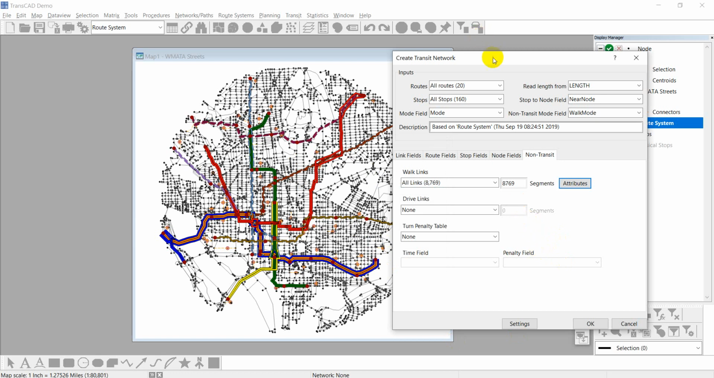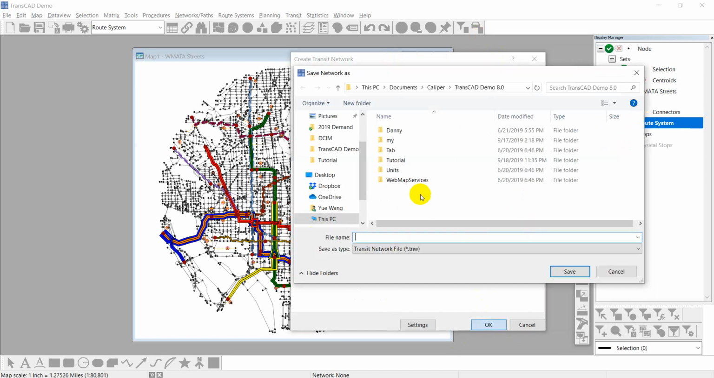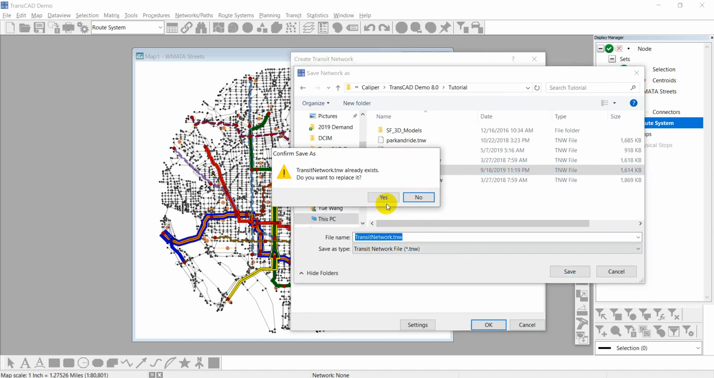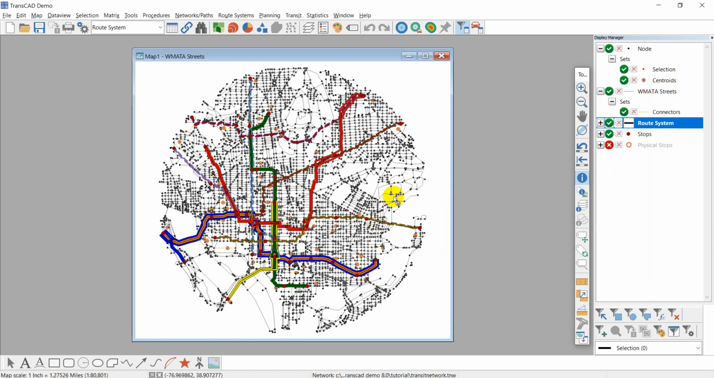So that's it for our setting up, and we can click OK. And I'm going to save the transit network as a TNW file. I'm going to give it this name and overwrite my original file. Okay, so now in the status bar, we see the transit network.tnw is active. So now it's ready, and we can do transit skimming.